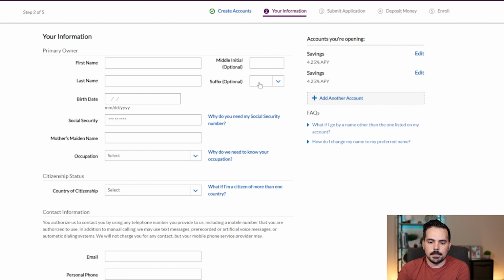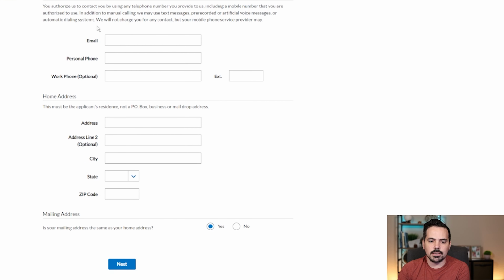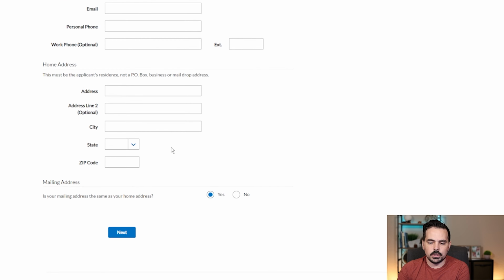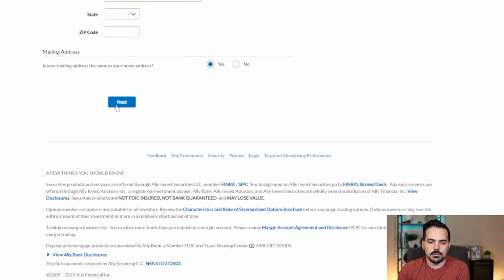But just to go over some of the things that it's going to need, you can see here first name, last name. You can go ahead and put your date of birth. This is where you'll need to put in your social security number, your mother's maiden name, occupation for yourself, and then a country of citizenship. And then if you scroll down, this is where we're going to put our email, phone number, our home address, filling all this out. And if everything is good to go, we're going to click on the next button and jump over, which I'm going to go ahead and do here. So we're going to jump over to that next step.